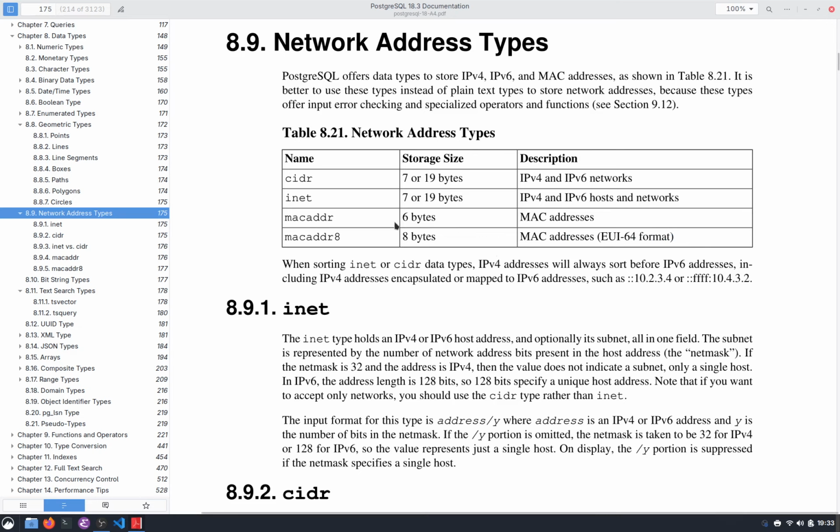Now, when you sort INET or CIDR types, IPv4 addresses will always sort before IPv6 addresses, including IPv4 addresses encapsulated or mapped to IPv6 addresses, such as ::10.2.3.4 and so on. So this is a minor detail which you might miss if you don't read the manual. So for such details, we need to read the manual.